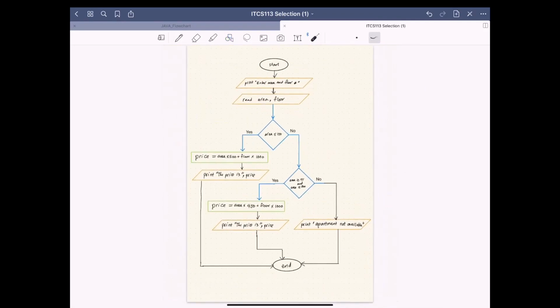So we go for area less than or equal to 150. We do calculation and we print, we go out. And otherwise, we go to between 151 and 200 inclusive. We do calculation, print, and go out. The last option is that apartment not available, and we go out.